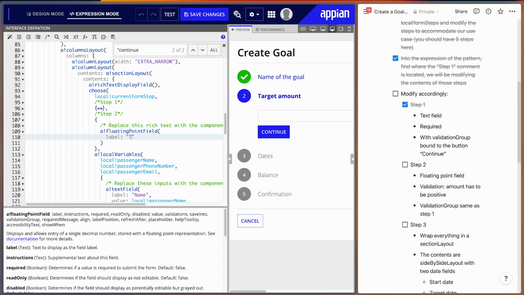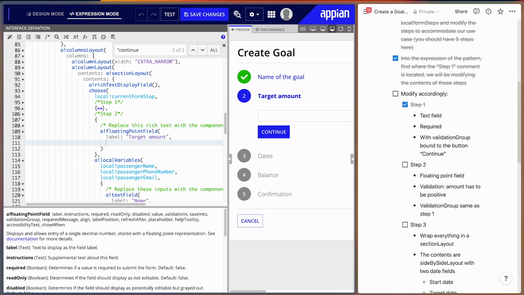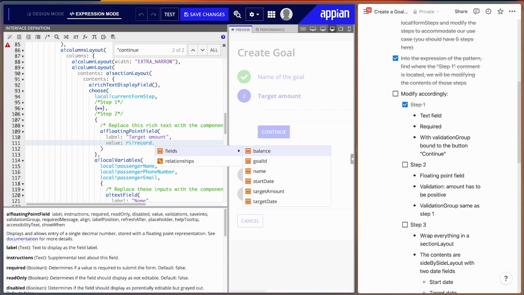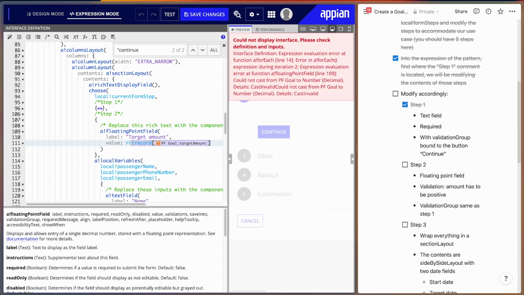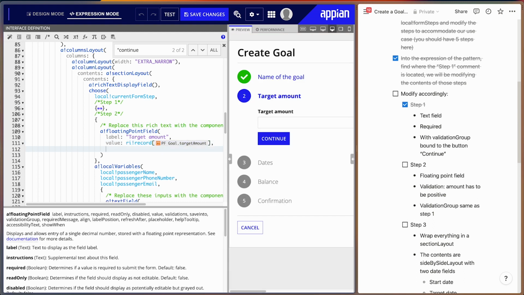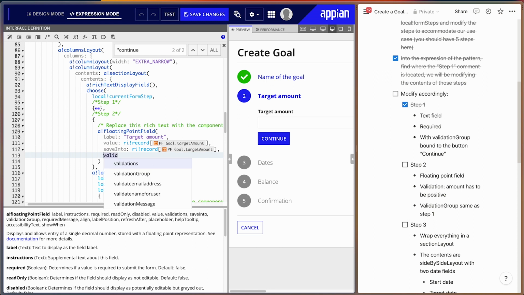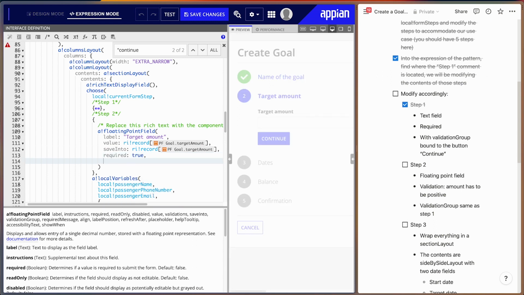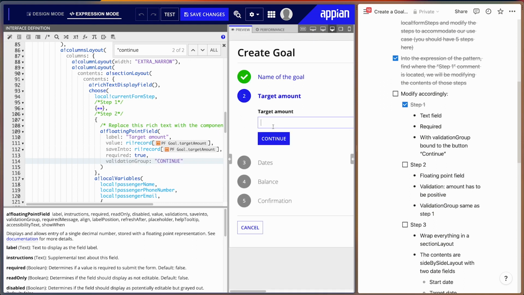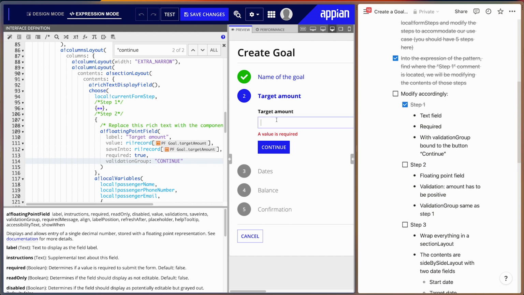And so here we're going to have target amount, and value will be mapped to target amount as well as save into. Of course, I want to make sure that there is a required, so I'm going to put this as required, and validation group will be continue. Nice. So I can't just go ahead and continue. I need to have a value.